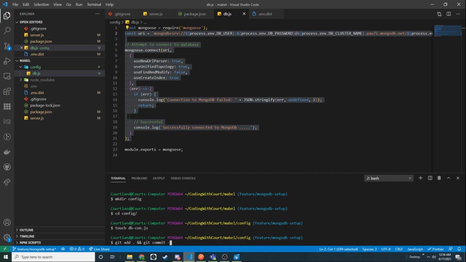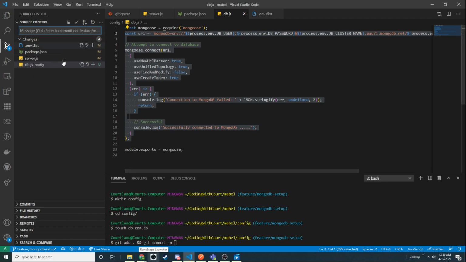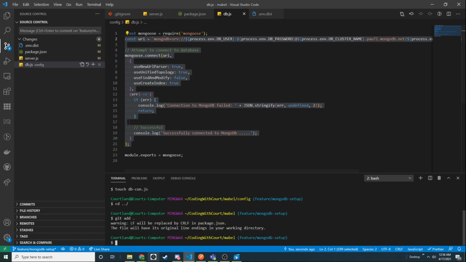So git add dot. With git add dot, you have to tell git what files you're going to be committing. The git add dot just says, hey, everything in this directory, and I'm realizing I need to go out one. But if I say git add dot, now notice what will happen here. It goes from changes to staged changes.